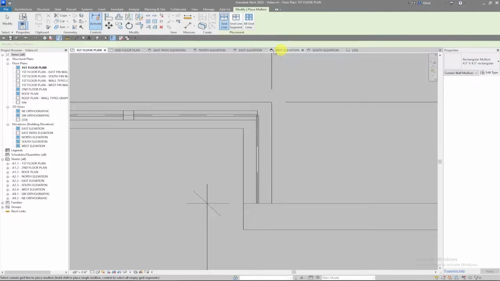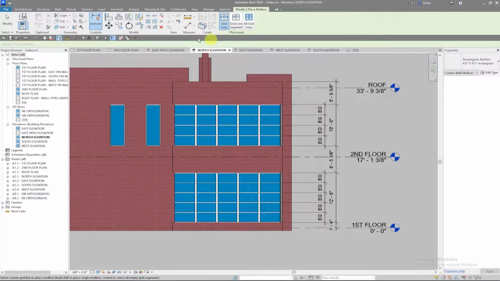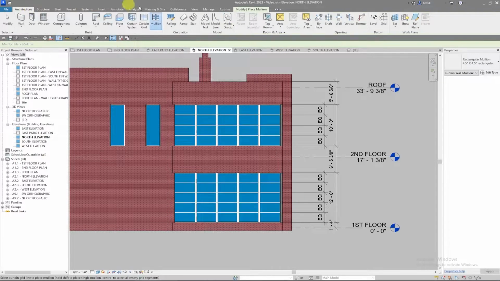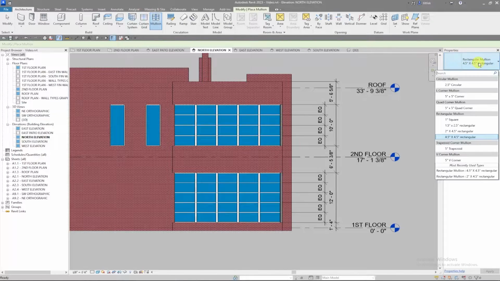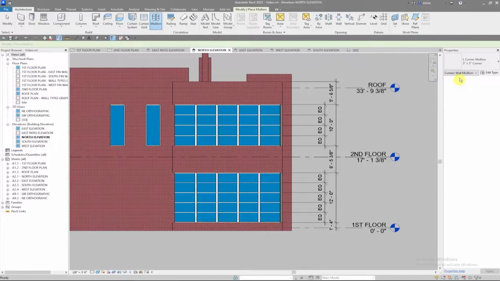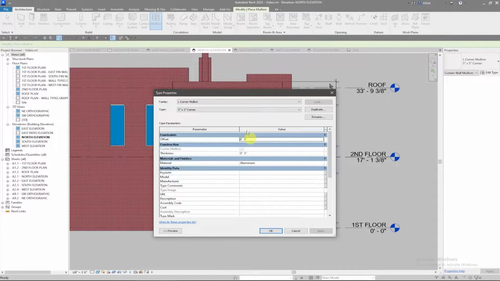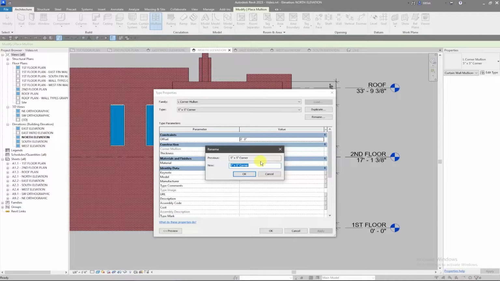So I'm going to go back to my north elevation, go back to my architecture tab, mullion, click on the type selector, and I'm going to select this L corner mullion. It's the wrong size, so I'm going to hit edit type. And again, this one I haven't used yet, so I'm just going to rename it. And I'm going to call it 4.5 inch by 4.5 inch corner.